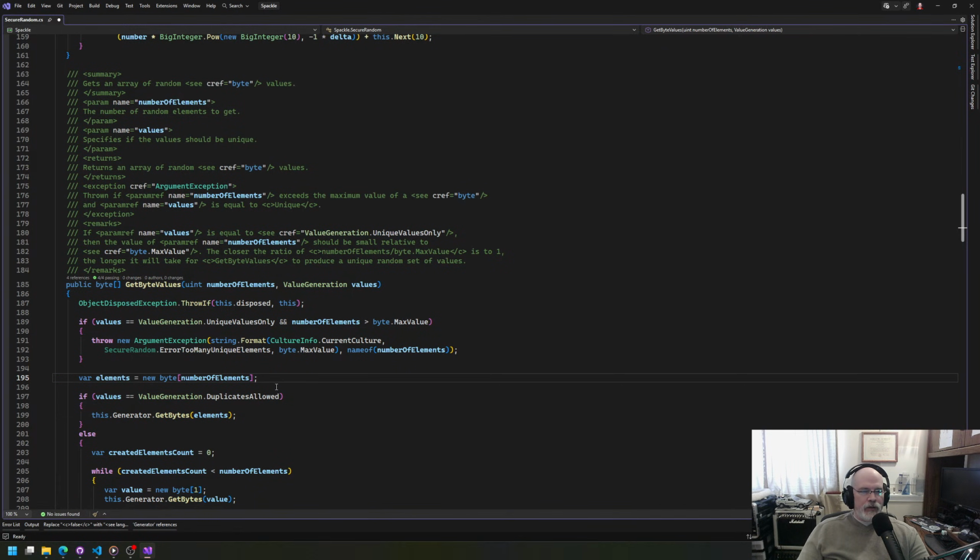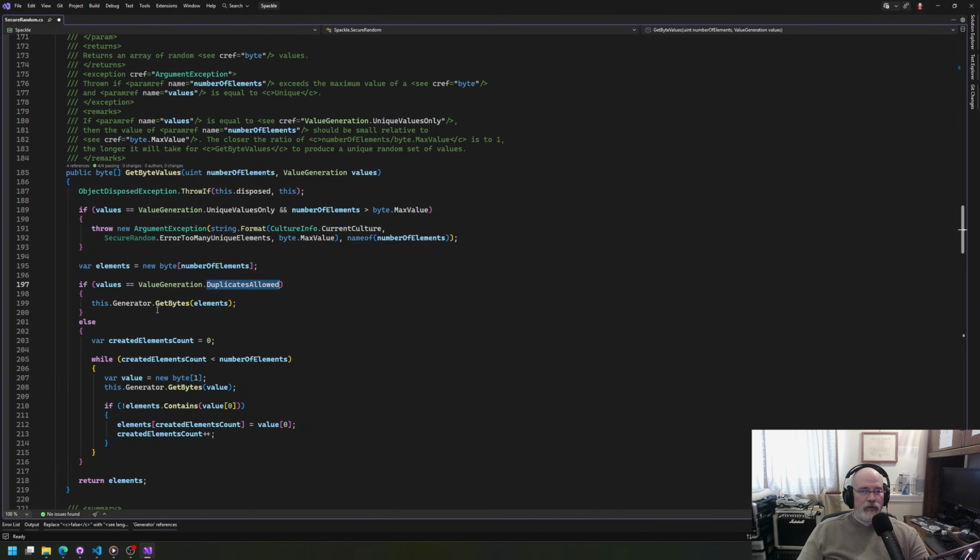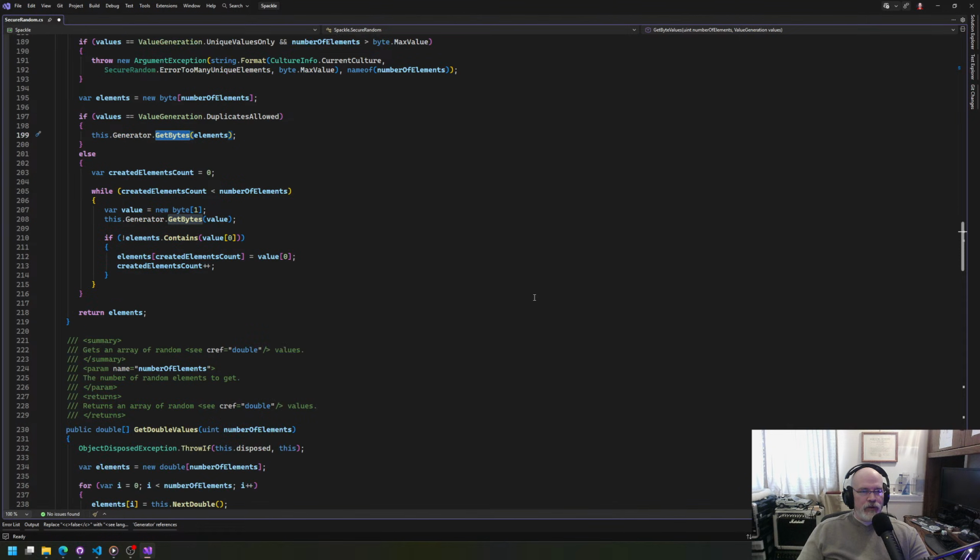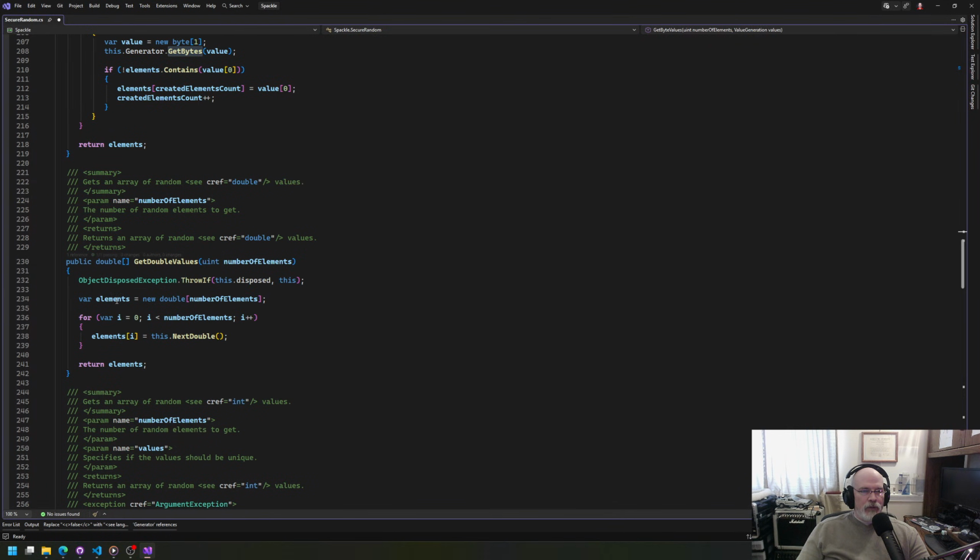But what we add on top of it is a way to say, how do you want to do the value generation? Do you want to do unique values only? Or if you do duplicates allowed, then we just use the get bytes method that's currently there. Get double values.